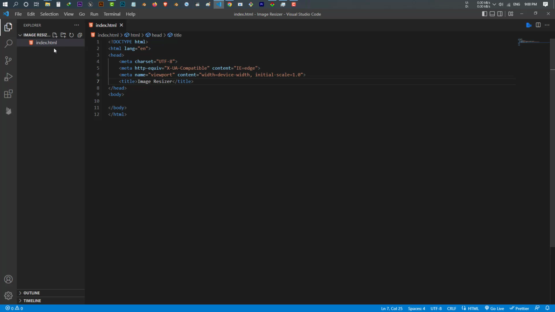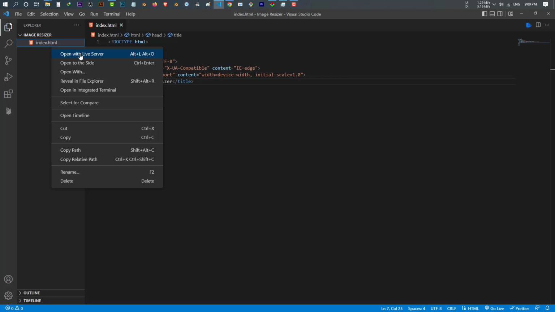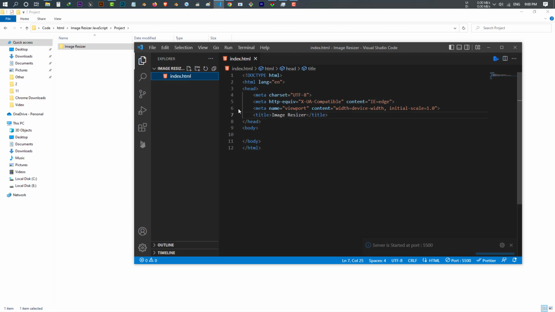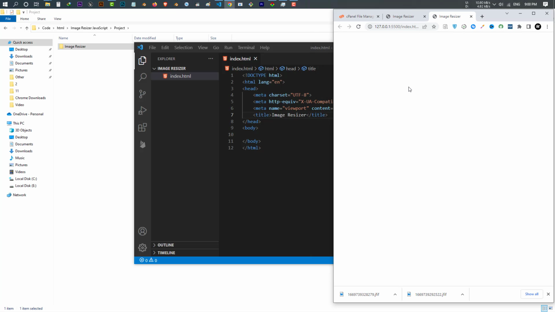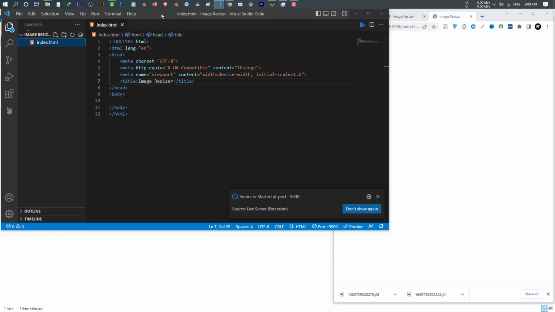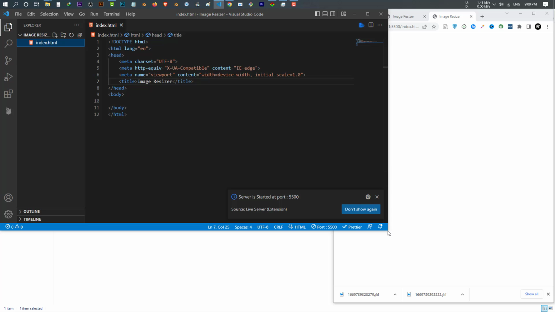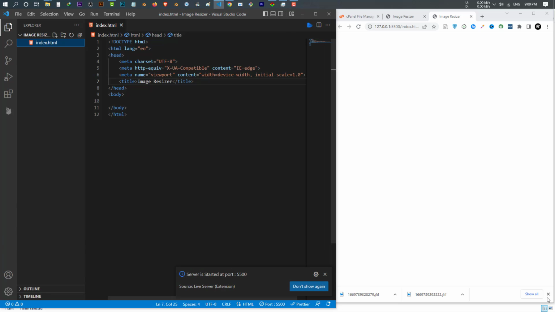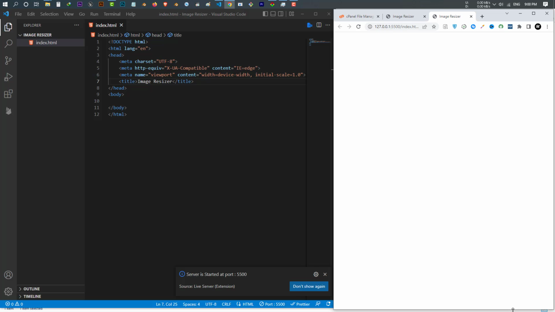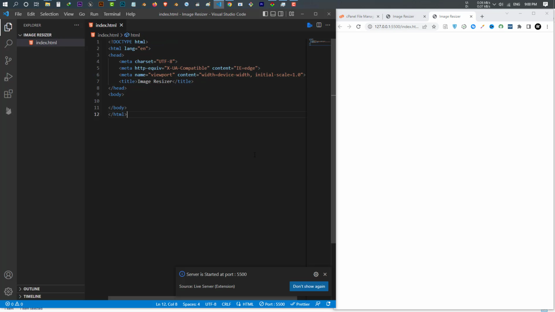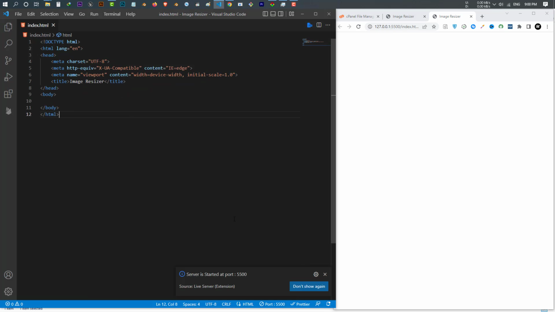Let's save and run it with the live server. If you don't know what is live server, it's an extension inside the Visual Code which runs your code in the browser in real time, and you can see everything in real time. If you change a code here, you can watch it live on the browser. Okay, inside this HTML file, I'm going to create the structure of this application.